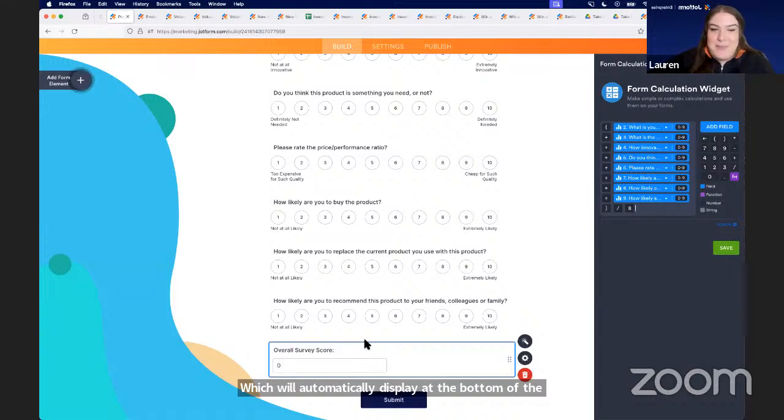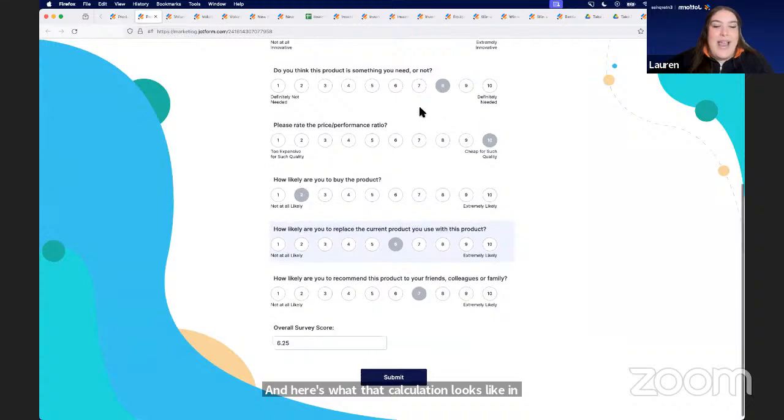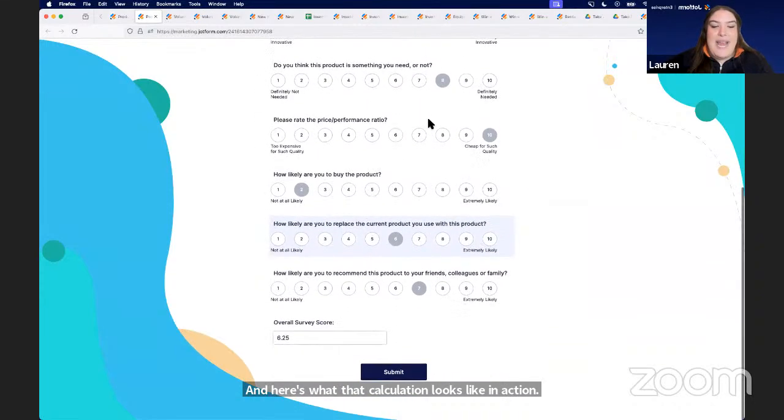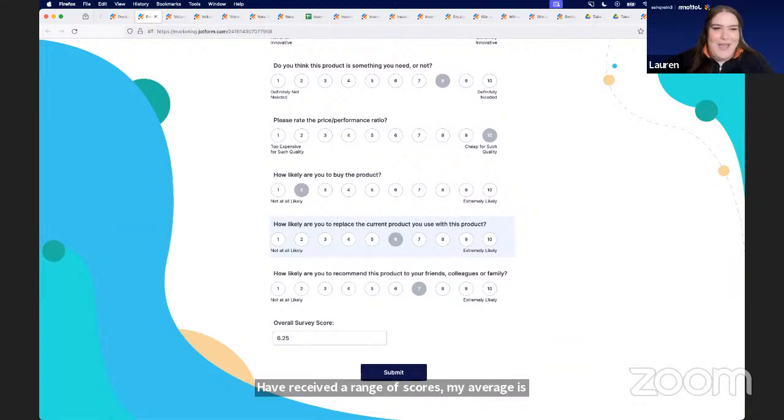If you don't want the score to display to the respondents, you can also hide this field in the Field Properties menu. And here's what that calculation looks like in action. Having received a range of scores, my average is calculated here at the bottom. As I mentioned, displaying the score automatically.